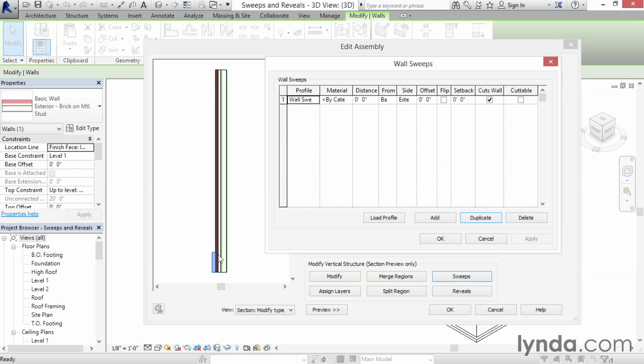Now notice that it'll take that sweep and it will just drop it at the very bottom of the wall, and it's kind of hanging off the outside of the wall. So that's probably not quite what I want to do. So let's work our way across the table here and make some modifications. Now, the first thing I might want to consider then is where that sweep is located. So you can see there's a From column here, and there are two choices, base and top.